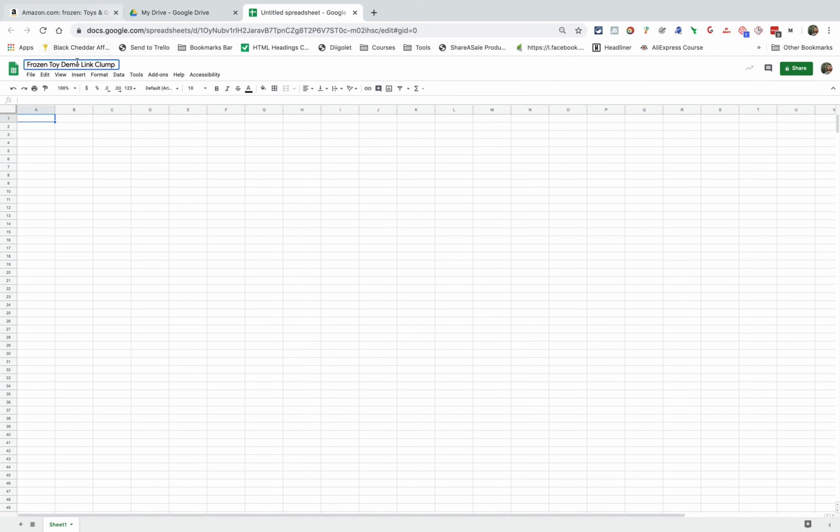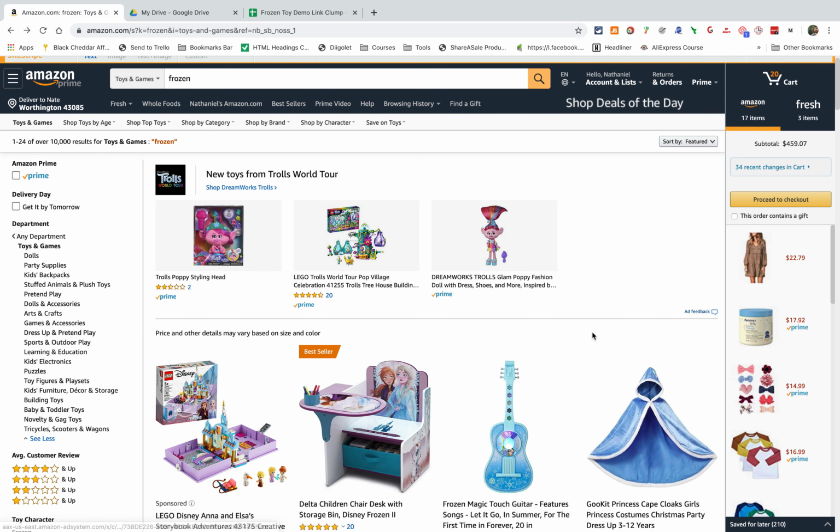Okay, and right there, that word Link Clump, you're probably wondering what the heck that is. Link Clump is a software that lets me grab a bunch of URLs at the same time, and it works inside Google Chrome. Here it is. It's free. I'll put a link to it down below in the description. But first let me show you what this does.